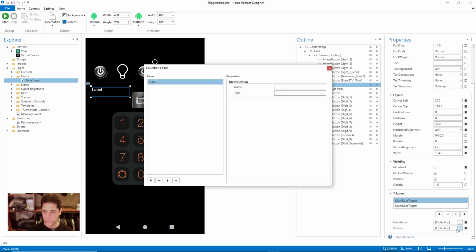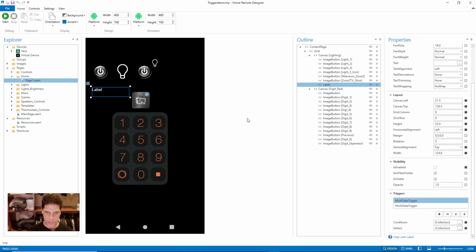So let's go into setters, and you can see the setter I added here is set to property text, and the value 2 lights are on is typed into the text string. Now anything could be typed into this text string, it's up to the user. So basically, when those two conditions are true, this text is populated into this label.